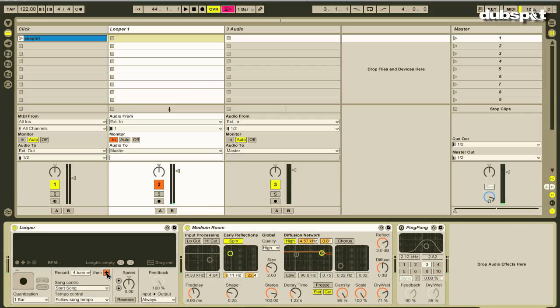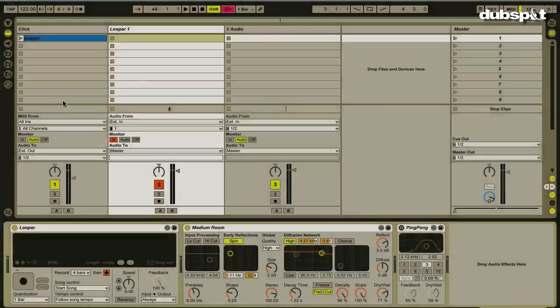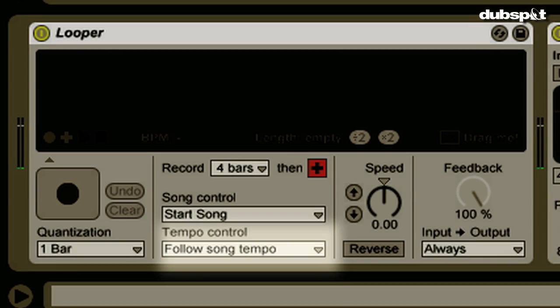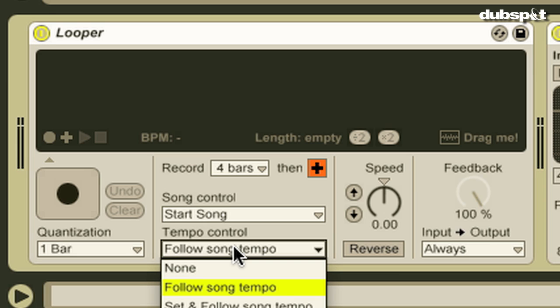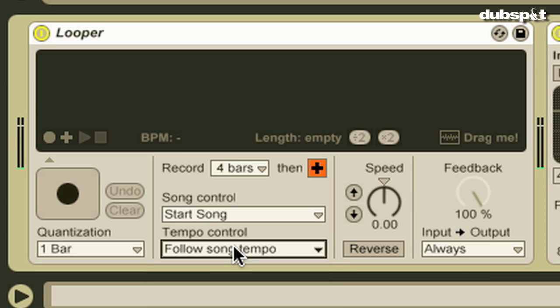I have the session set to 122 BPM, and the tempo control is set to follow song tempo, which means that I'll need some sort of reference to play at this tempo. I don't like to guess which tempo I'm going to play at, so I've set this to keep the song at the proper tempo for my performance. I've set the Looper to follow song tempo for this reason.